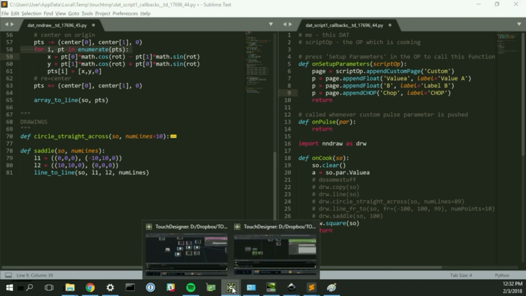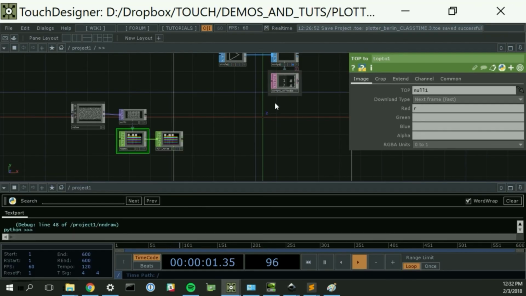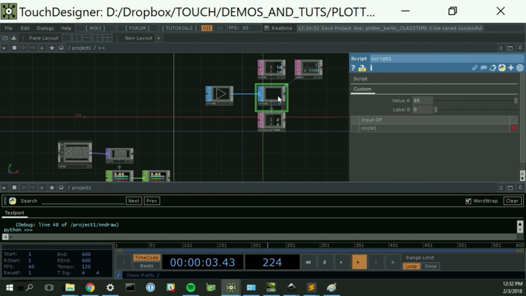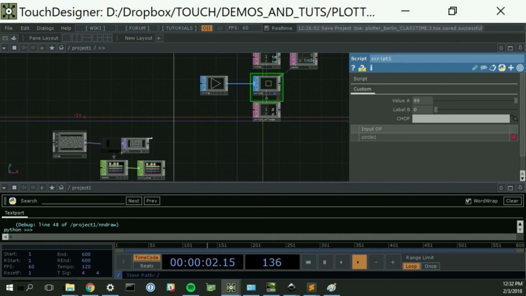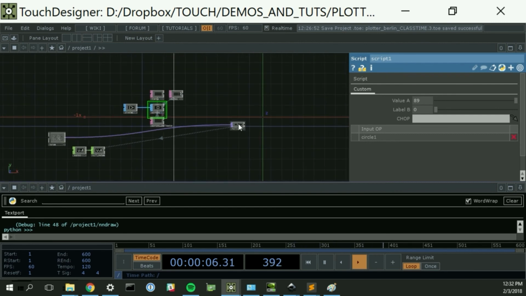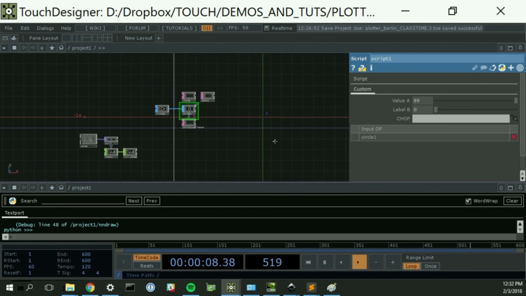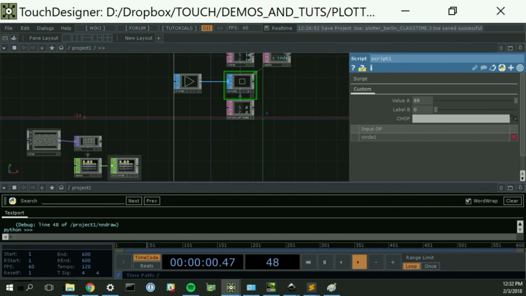And now, if we go back to Touch, we're going to go to our script and touch our setup parameters. We're going to pulse this, right? So now we go back, we can see we have a CHOP field. And what this expects, if I try to drag a TOP into it, nothing. I can't put a value in there or whatever. What it wants is a CHOP. Boom. So now I have a reference to that CHOP.